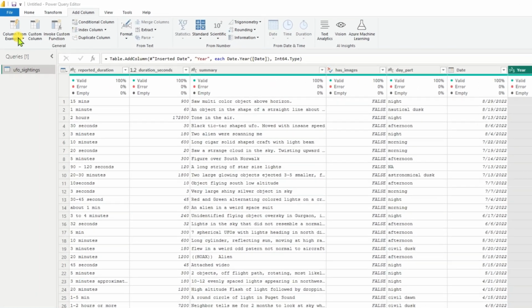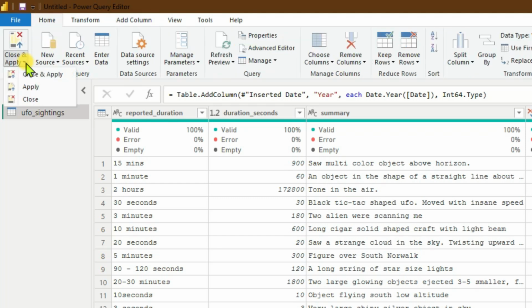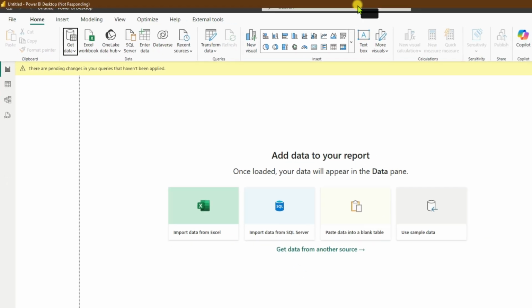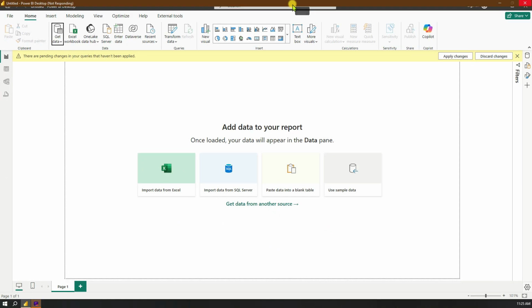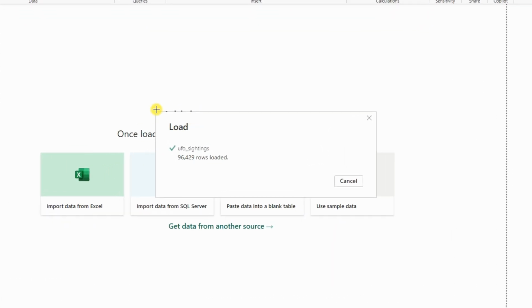Now that we are ready and we don't want to make any changes, let us go ahead, click on home, and click on close and apply. Once we click on close and apply, this data is being evaluated by Power BI desktop, and it is going to load into Power BI desktop. It will take a little bit of time because it's an 84 MB data set. So let us wait for that to load. It will evaluate and load, and once it loads, it is available on the right side in the data section.